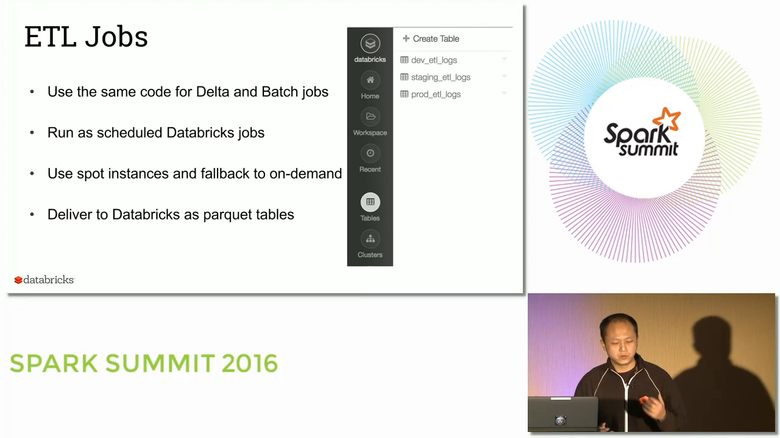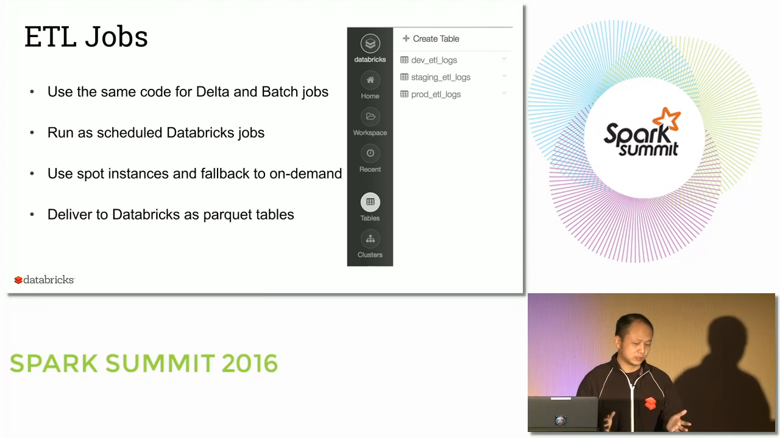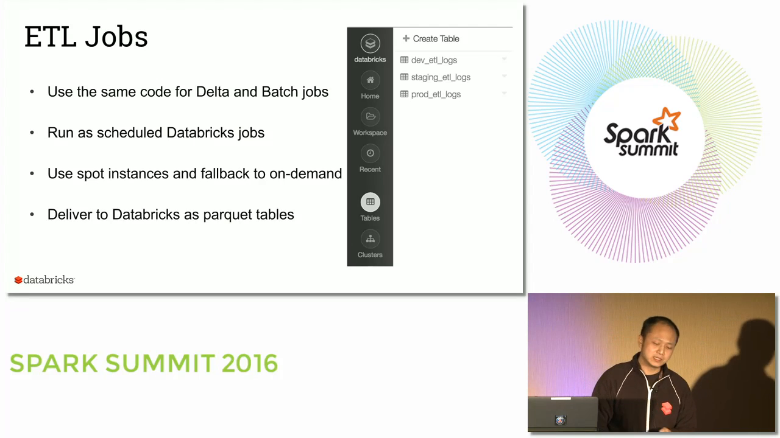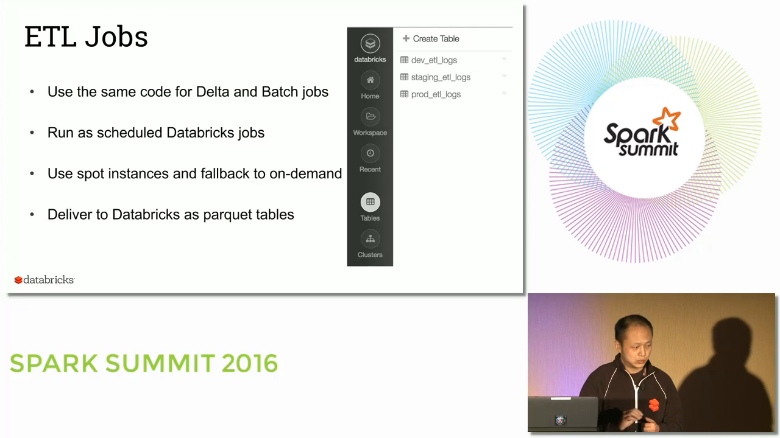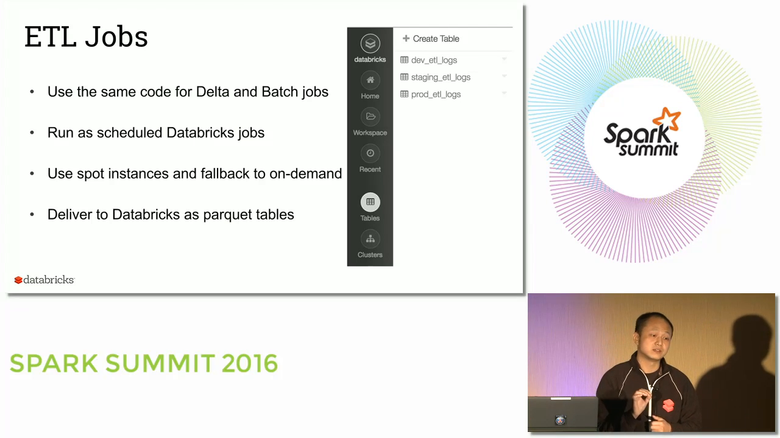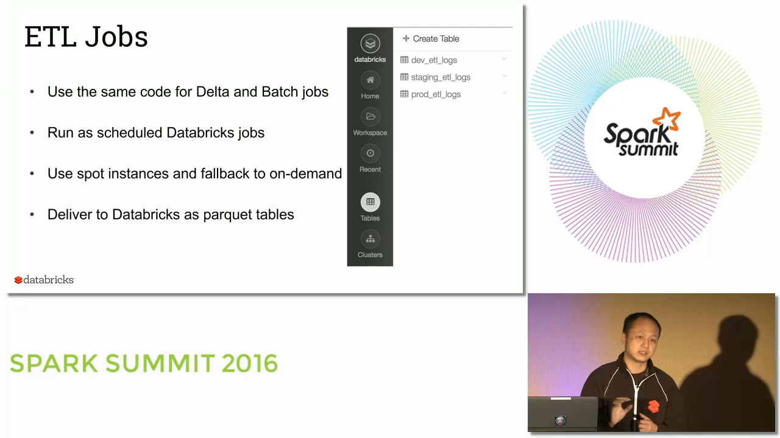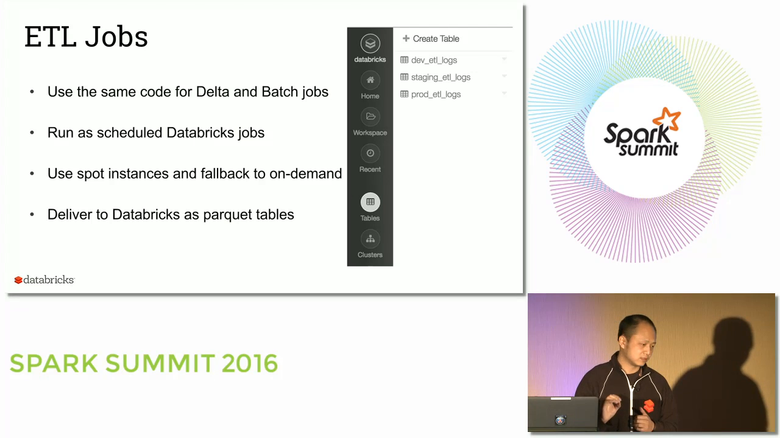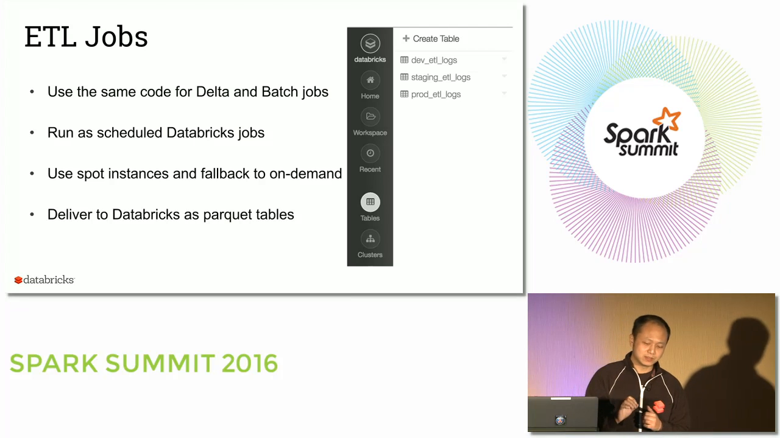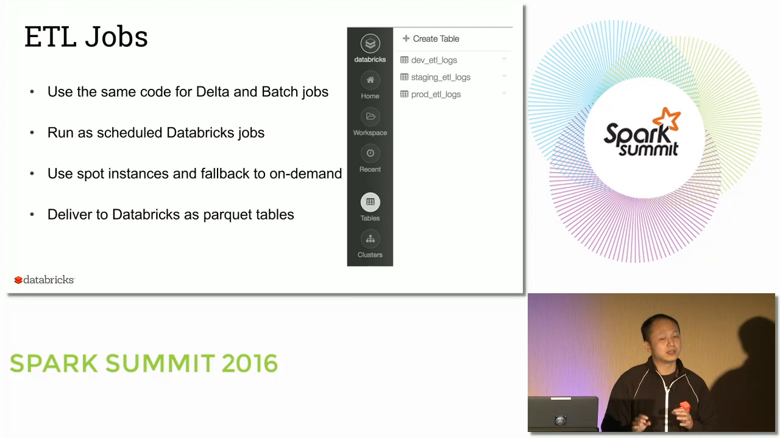So there are a few good things about the ETL jobs we have. With our model, we use the same source code for the Delta job and the batch job. You just need to say what the input files are, and all the other things are the same. So it's very easy to test. We think this is a very good feature because I know that some people use different pipelines for the real-time thing and the batch thing, and then the code sometimes is not consistent.